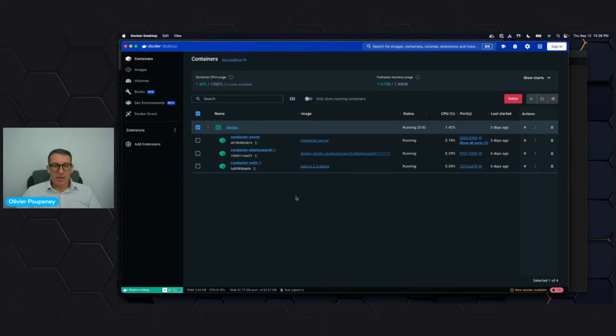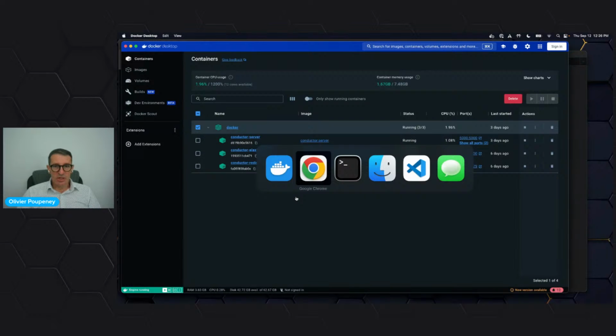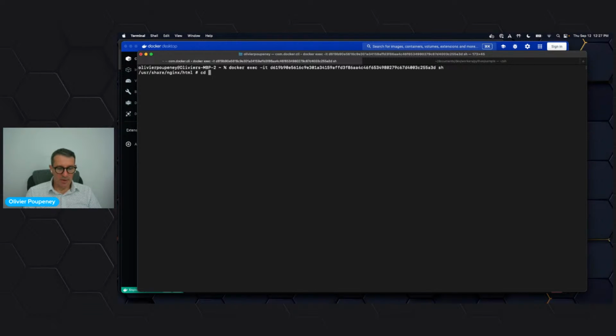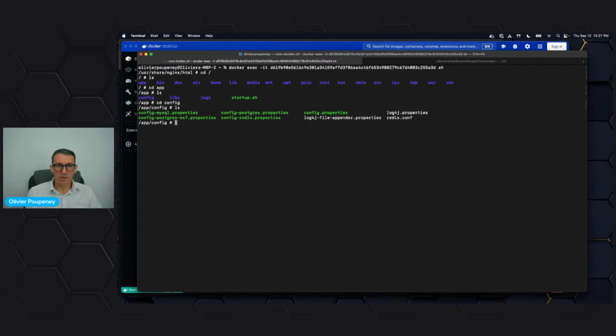And once it's there, you have full access to the machine. So if I open a terminal, for instance, and I want to go to my Docker machine, which is this one for the conductor server, I am on the machine, and I can see what is there. I have app. This is where conductor is installed, and I have a config subdirectory. So I can go to config, and I have multiple configurations.